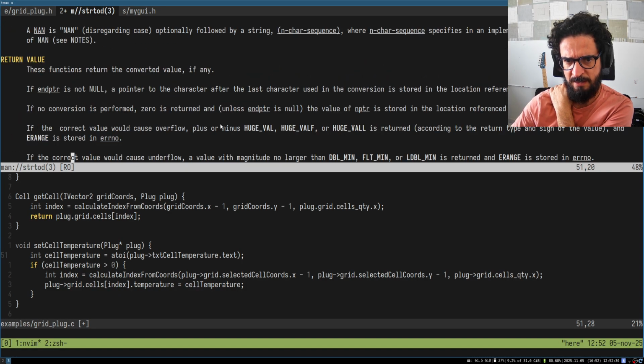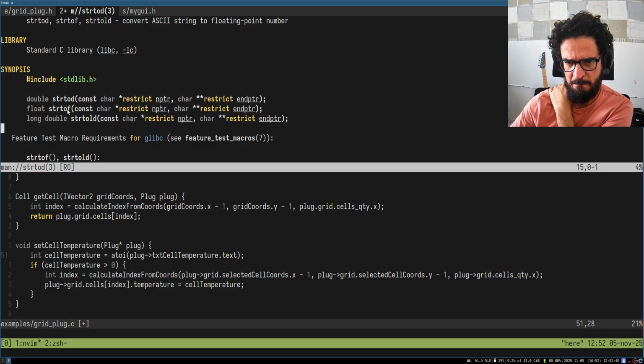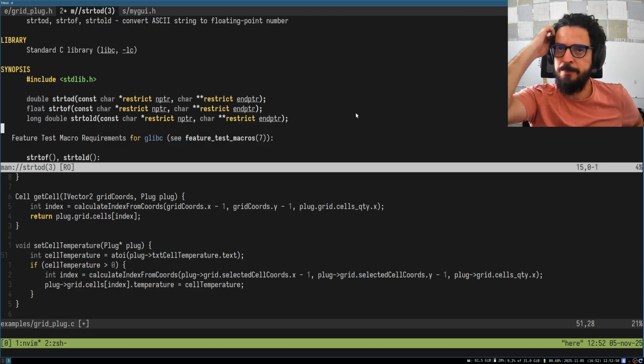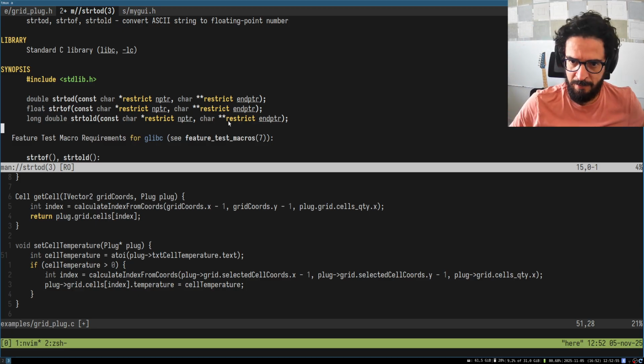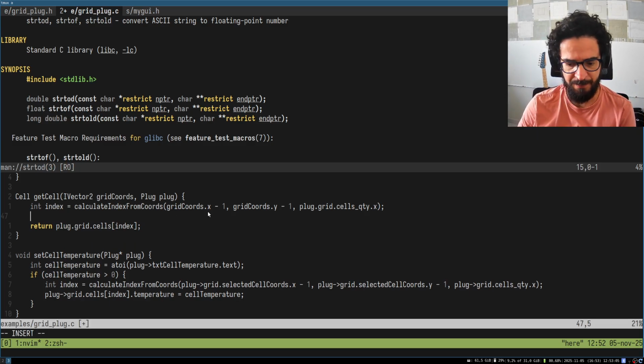I think that when we do the conversion, we call the function, and if the end pointer is the same as the last character of the string, and it's not 0, it's a success. That's what I think. So let's try to use it.